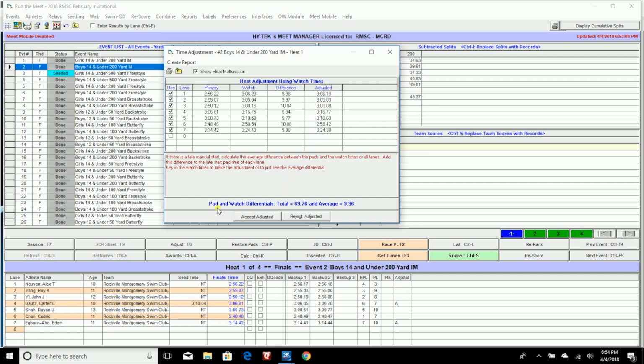And you get a difference, and then the computer has averaged the difference and adjusted the times accordingly. So you can see the pad and the watch differential total 69.76 because there are 7 lanes. It was divided by 7. That's the average differential. So this time was added to the primary time to get the adjusted time. The other thing that you can notice is that all the differences are fairly close to each other. We go anywhere from 9.77 to 10.04. So those differences should be pretty close because there's basically a delay that should be consistent across all the lanes.